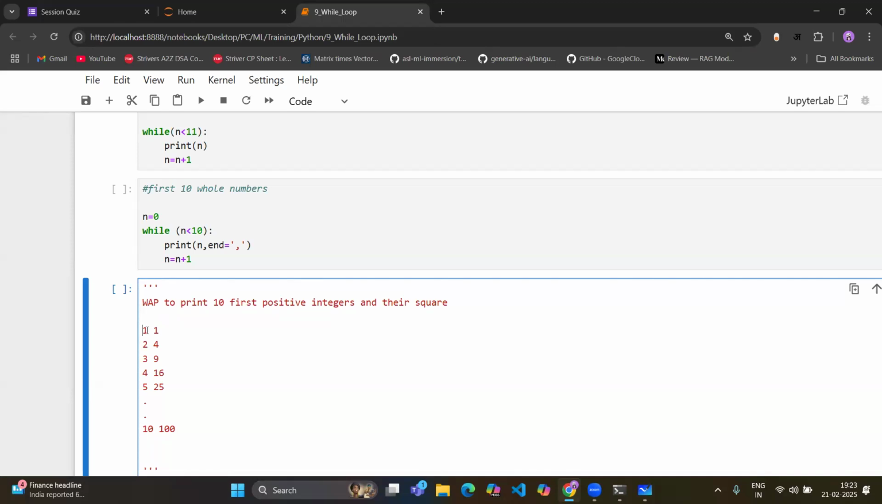All you need to do is, while you print n, you also need to print the square of it. So what will you do? You already know that whenever you need to print two things, you can take the square first, and put it separated by a comma in your print statement. And that will do the job for you.